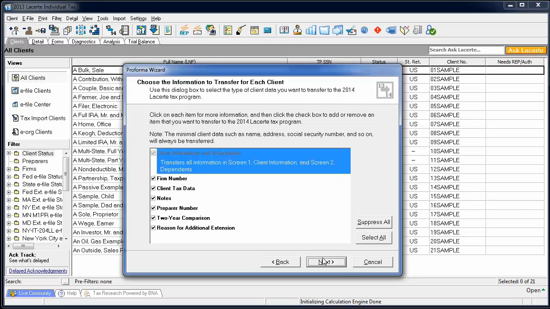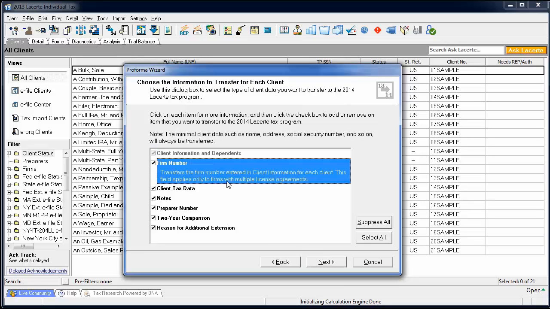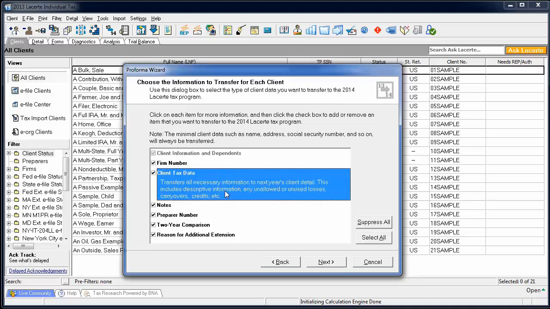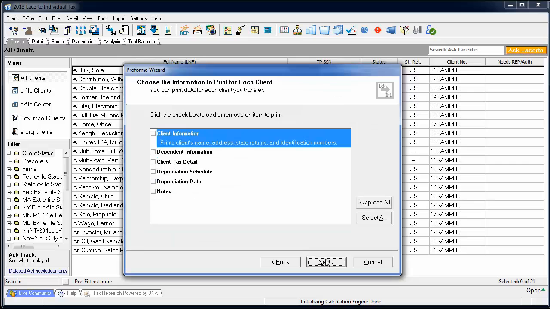This next screen allows you to select what data is to be transferred, and by default, everything is selected. You can click on each of these items to see a description of what that item is. Usually you'll want all these items to be transferred. Once you're satisfied with your selections, select Next.